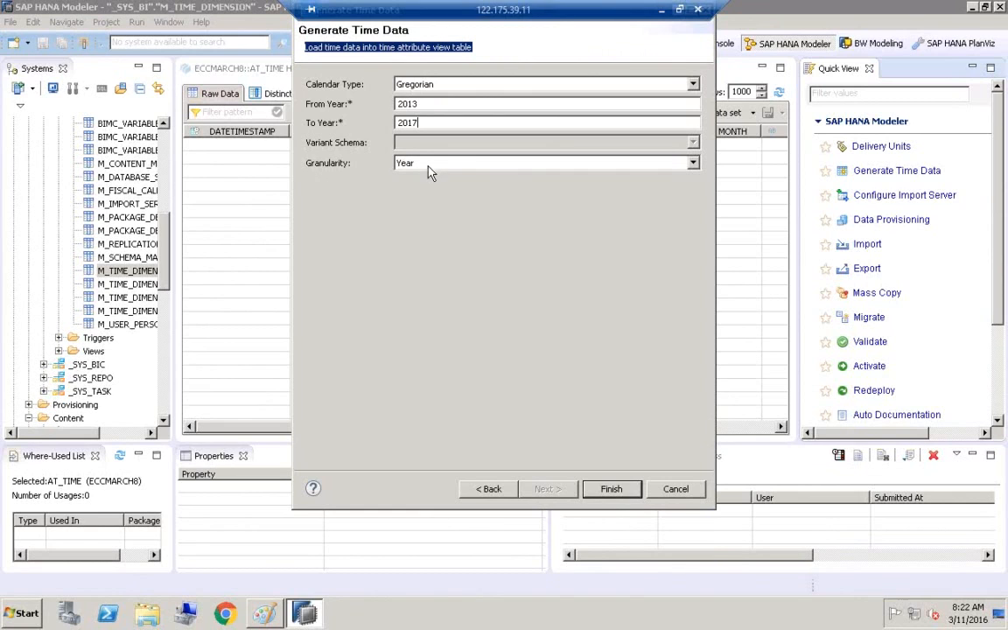Why do we need to choose granularity? Because when you choose granularity day, then based on the combination of this from and to, when the calendar type is Gregorian and the granularity is day, the system knows it has to generate data in time_m_time_dimension. Starting of the week is Sunday, click finish.